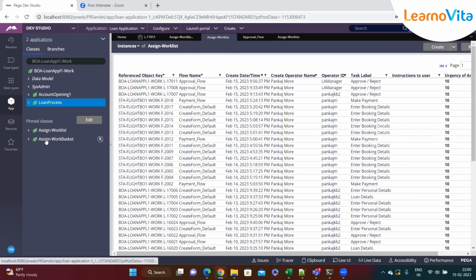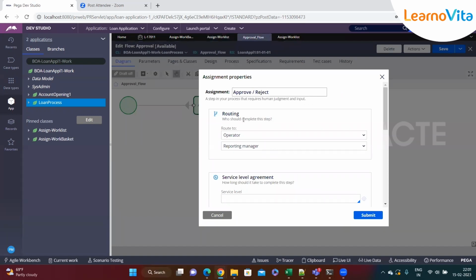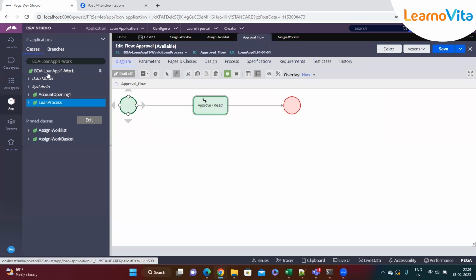This class will never ever change. Assign- will remain the same, and this is out of the box behavior. Out of the box behavior means that as soon as we route to the work basket, Pega has a specific mechanism of saving into this class only. Only the work class can differ, depending upon your business and everything. But these two assignment classes will never ever change. They will be common, and the table name also will remain the same.